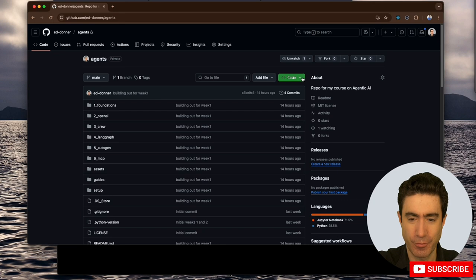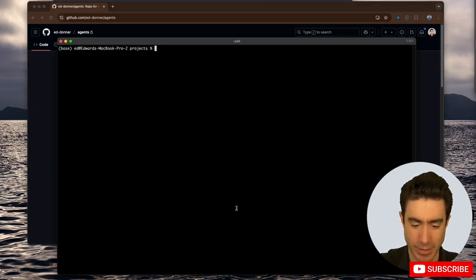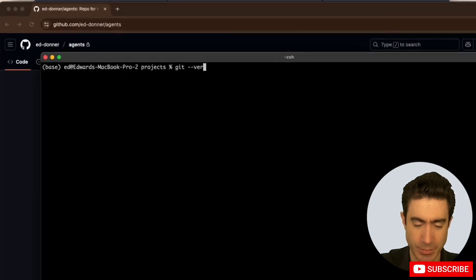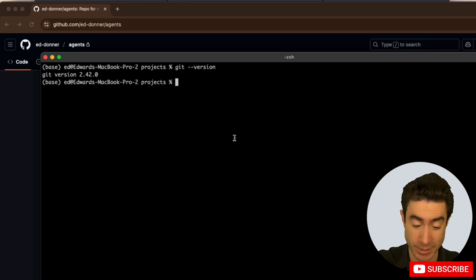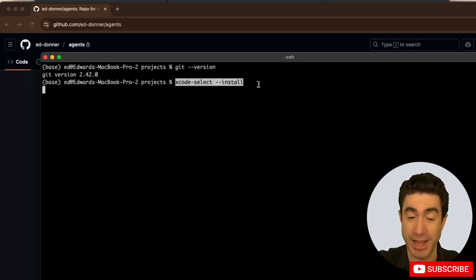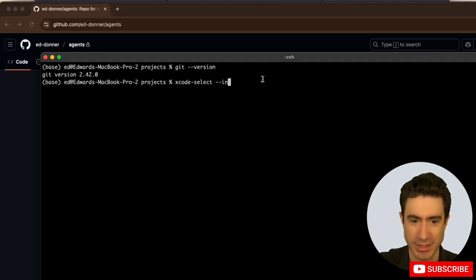Now, just before we clone this repo locally, I'd like to go back to the terminal window and I just want you to type git --version to check that you've got Git installed on your Mac. And it should come up like mine does with a version number. If it doesn't, you might need to run this command, xcode-select --install, which installs some of the basic developer tools on your Mac. I've got a link to that in the setup instructions. I won't do it since I already have Xcode and developer tools installed.